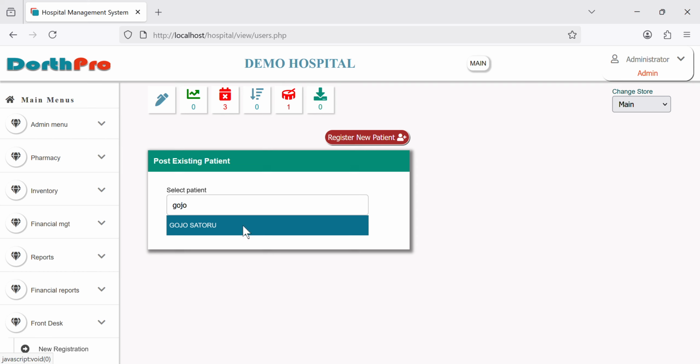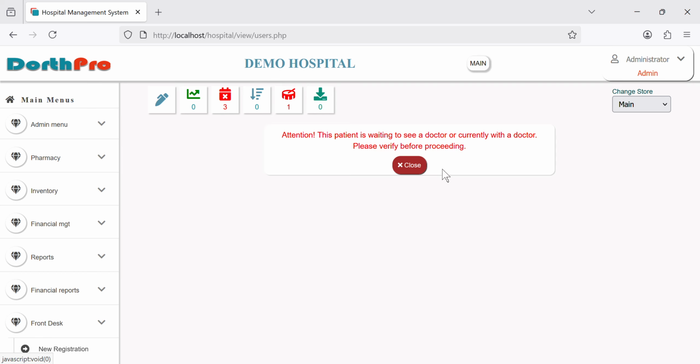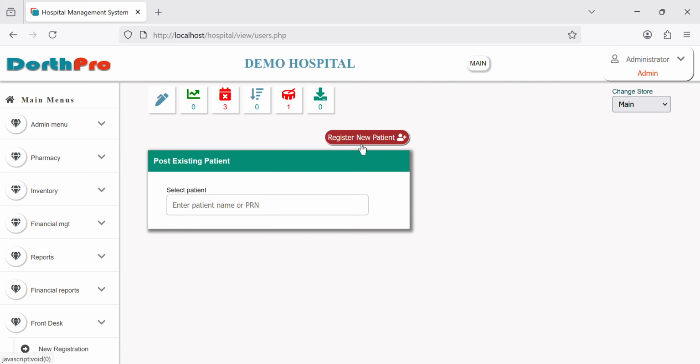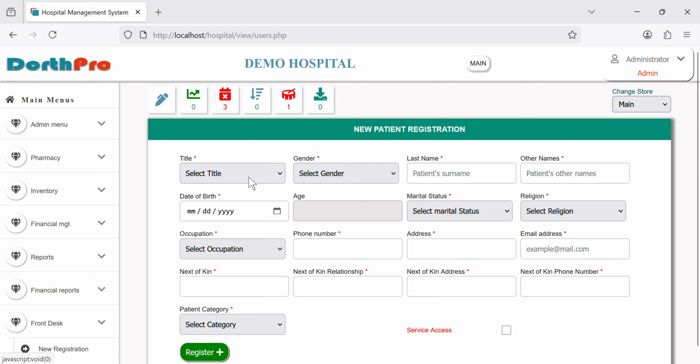Alright, so if I click on this, you see, attention, this patient is waiting to see a doctor. So you cannot post a patient that is already waiting to see a doctor. So let's register a new patient. You select the title, let's say Mr., select gender, male, the last name, let's say Hataki, for example. Then we have Kakashi.